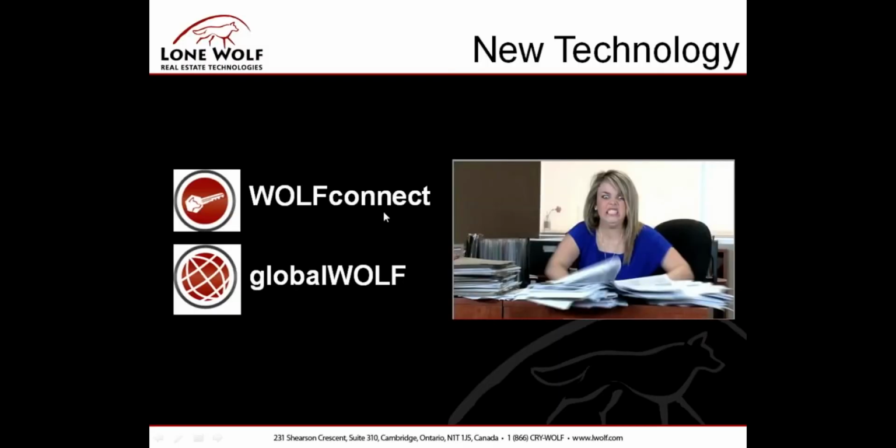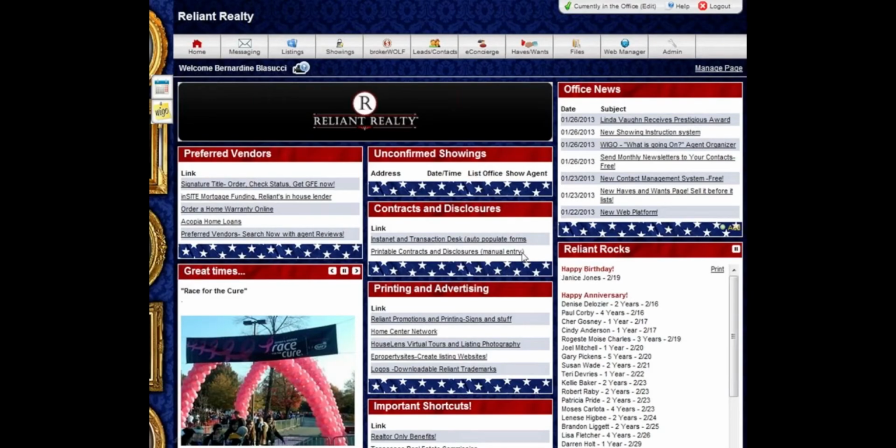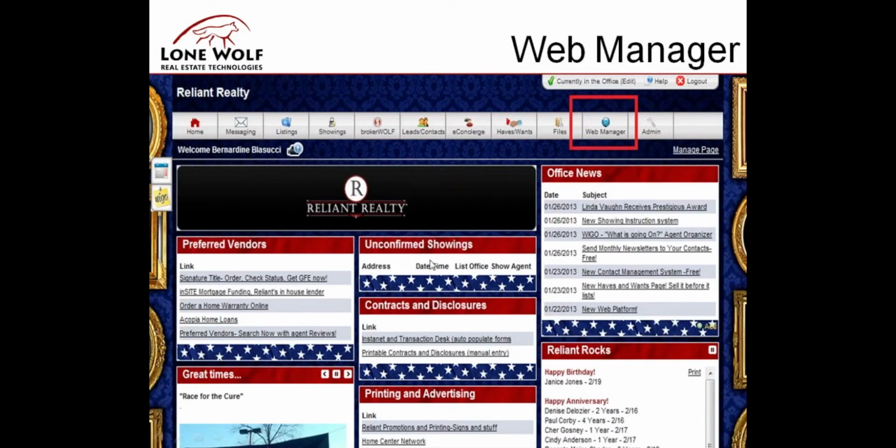So going through this, I know in the past we've mentioned Wolf Connect and Global Wolf to you all. The difference between the two is Wolf Connect is where you're going to log on to access your website, and everything with the Global Wolf has to do with your website. So I'll show you exactly where those are. You're still going to log into the Wolf Connect system, just as we showed you in past webinars. Today we're just going to focus on the Web Manager tab. If you think of Web Manager as website, just remember that's where you're going to go.